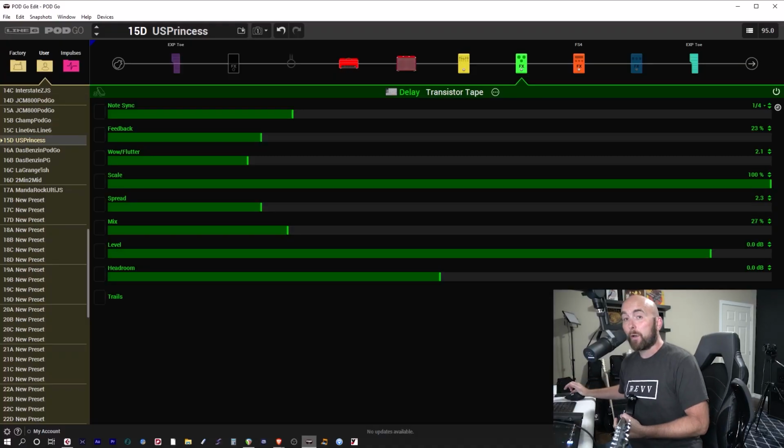So in the past on our PodGo, if we, let's say, always like to use something like this transistor tape effect, we would pull it up and we would get sort of factory default settings that come up on it. Now, I don't know about you guys, but a lot of times when I got those factory default settings, they were really nothing like what I wanted to use.